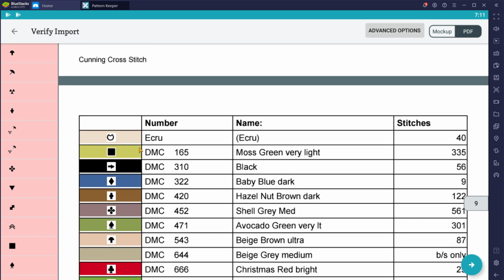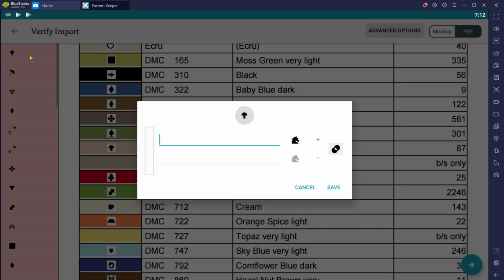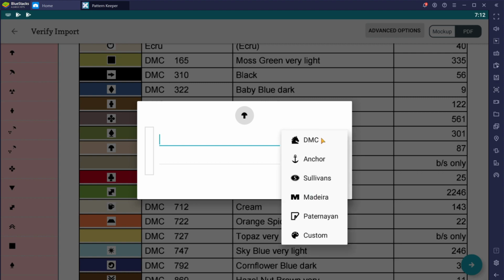All right, so let's get started on filling out our legend. The first symbol we need is the kind of weird mushroom. I'm going to be calling these things all sorts of weird things, but that's just how I think about them. This is the screen it brings up to upload your threads. It has your symbol up here, and this is what kind of thread you're loading in. You have the option of DMC, Anchor, Sullivan's, Madeira, I can't say that one, and a custom. These are the major providers of embroidery floss in the United States and most of Europe, I think.